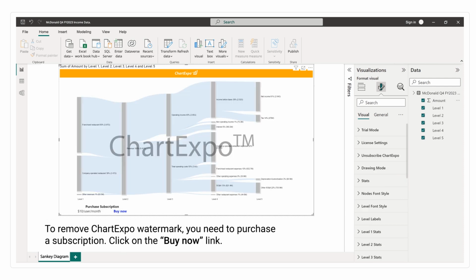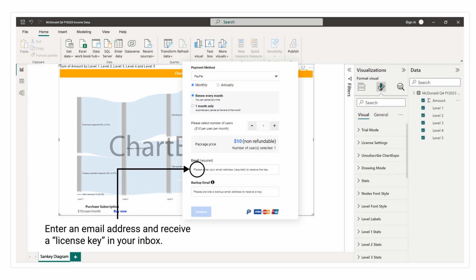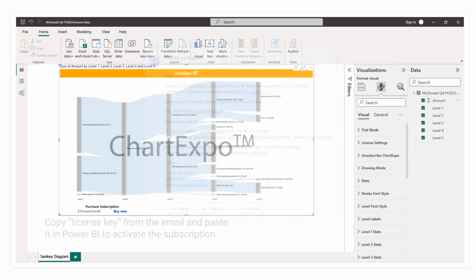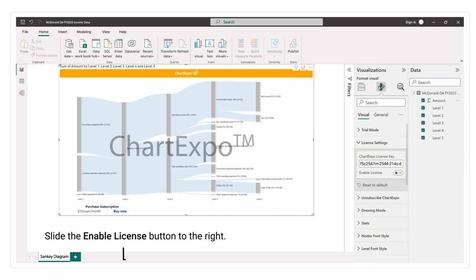To remove ChartExpo watermark, you need to purchase a subscription. Click on the Buy Now link. Enter an email address and receive a license key in your inbox. Copy license key from the email and paste it in Power BI to activate the subscription. To remove the watermark, paste the license key in the license settings. Slide the Enable License button to the right.